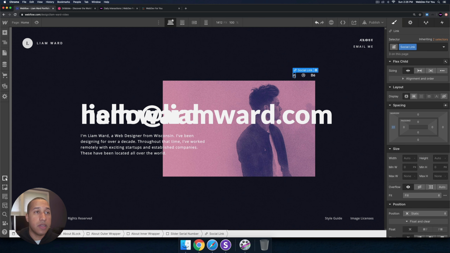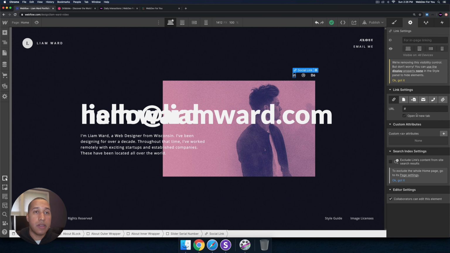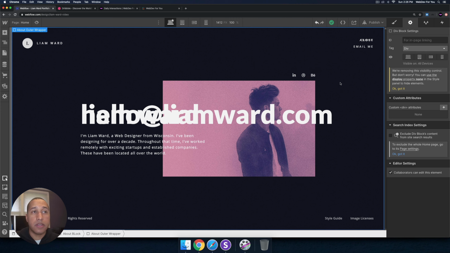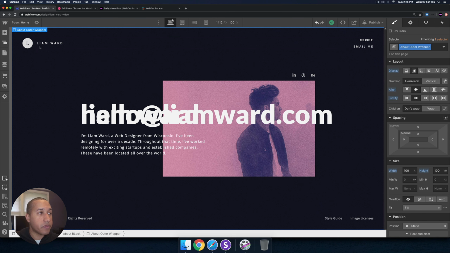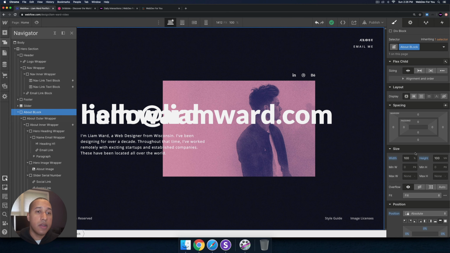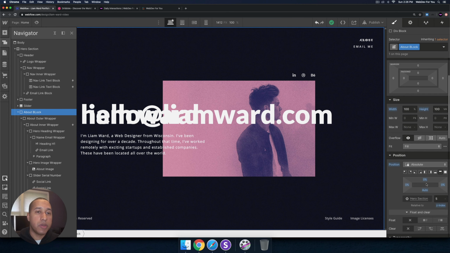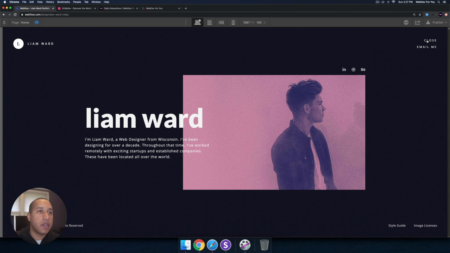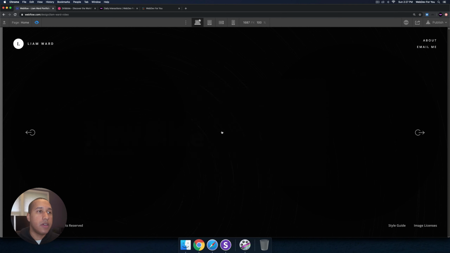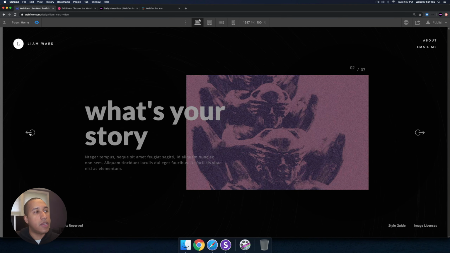We have the social media link, so we can select them, go to element settings and change the link here for the social media. Nice. So that's it for the about block. After we're done editing, we can select the about block again and change the position back to negative 100% from the top to have it go back up. And then we can click about and it comes in and looks good. Nice. So that's it for editing the about block. The next thing I'll cover is interactions.